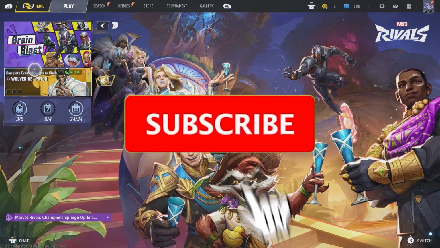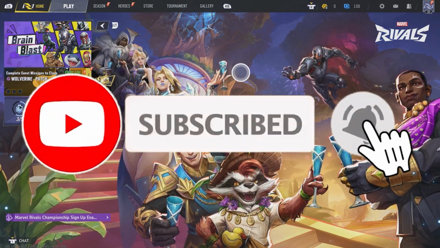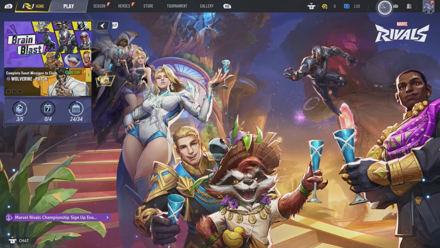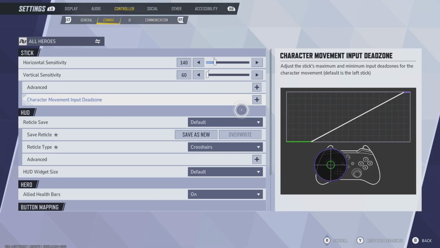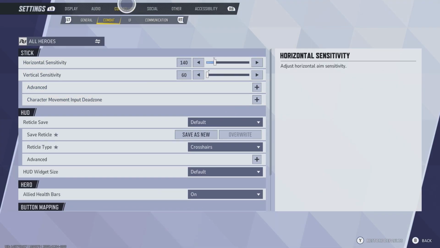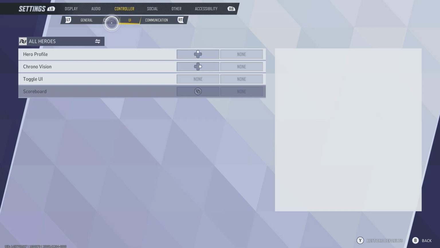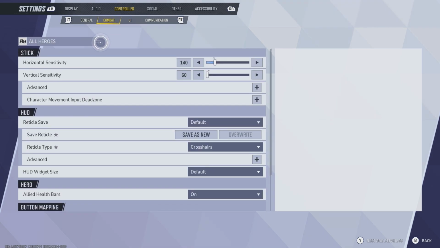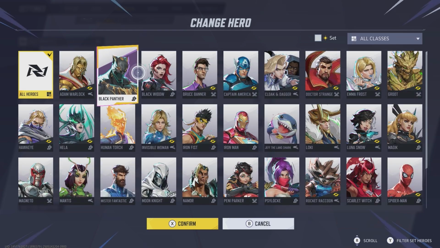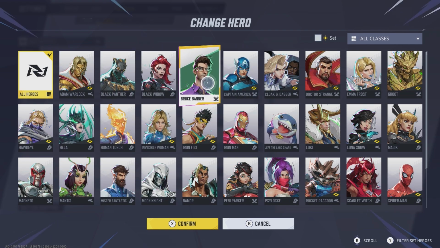To edit the settings for a specific character in Marvel Rivals, what you're going to want to do is go up here and click on your gear icon and then go to settings. Once you're in settings, click up here on controller and then combat. And then once you're inside of combat at the very top here, you're going to see this where it says all heroes. Go ahead and click that and choose a specific character that you want to edit the settings for.